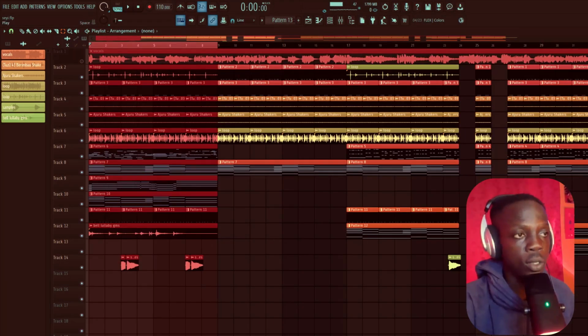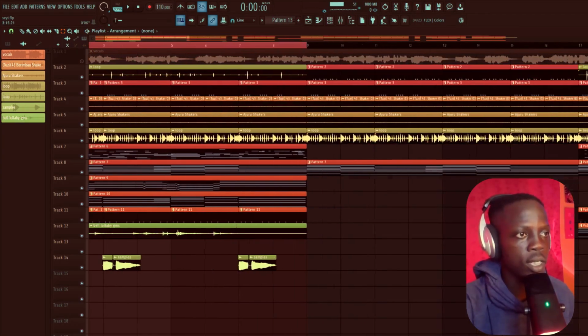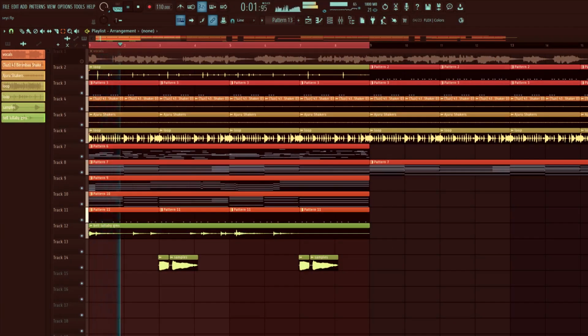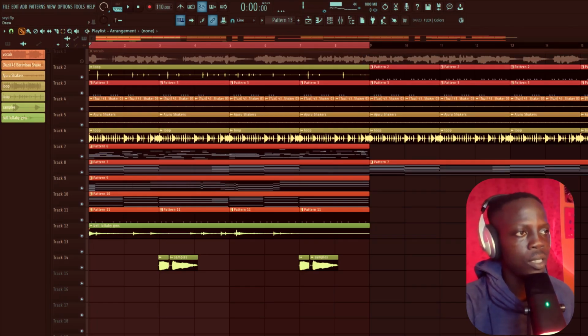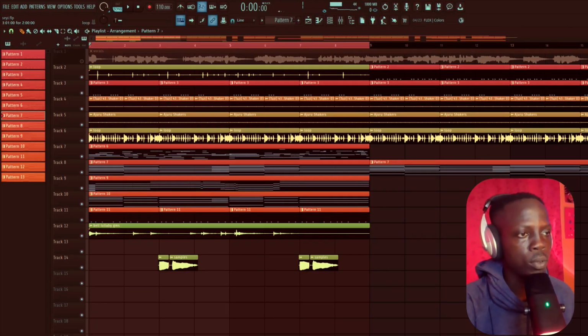Let's get into the video. So I'm going to be starting from the various sessions and we're going to start from this session right here. So for this song, I feel like what started the whole beat for me was this chord progression.